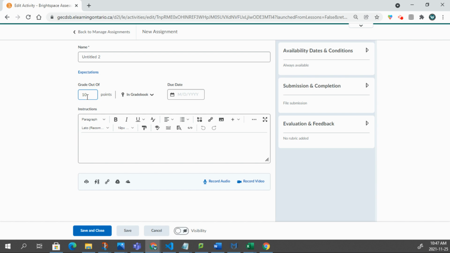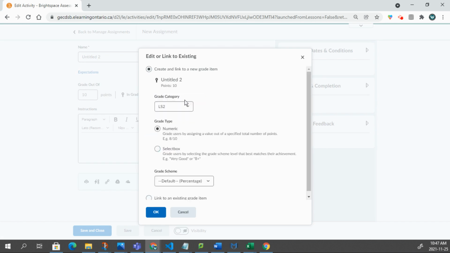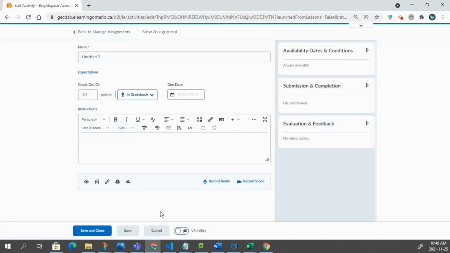All right, so again, let's create a new grade item in another category. So let's make this an LS2. In that category, change the grade type and scheme. We're going to keep it numeric at this point, and it's going to be percentage. Again, the scheme is how it's displayed both in the gradebook and to the student. And the grade type is how you're going to input it. So we're going to input a numeric grade, and it's going to be displayed as a percentage. We'll show you some of the other options in a minute. So I'm going to click OK.